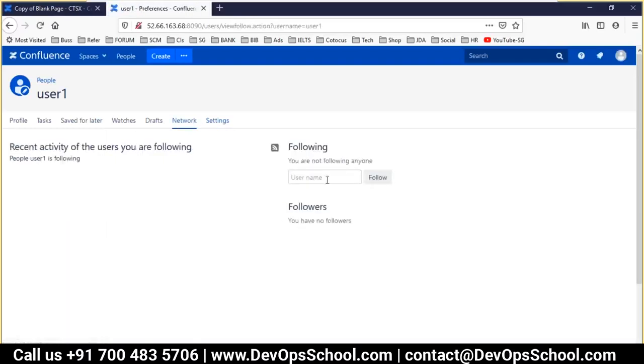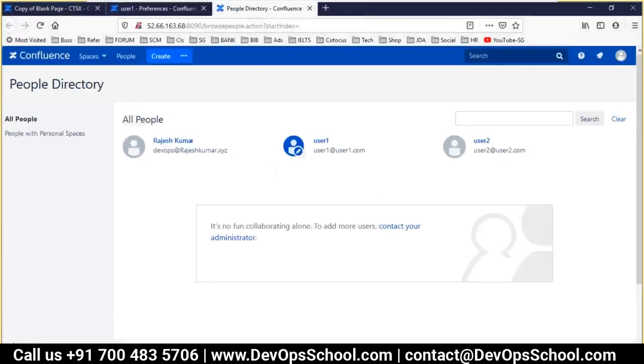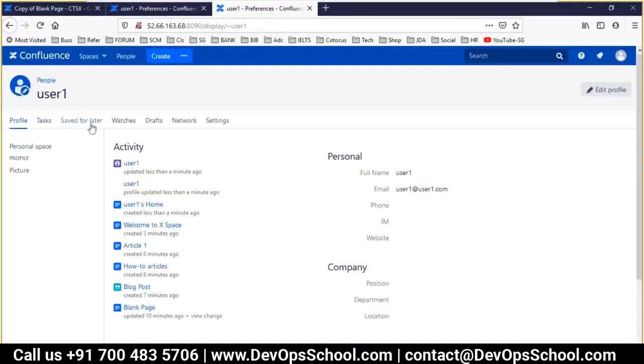You can follow those people. So now let me follow the admin. Here I am following the admin. Now that way, if you click on the profile, you can see which people you are following. So right now, if I see user one, user one is having the profile.